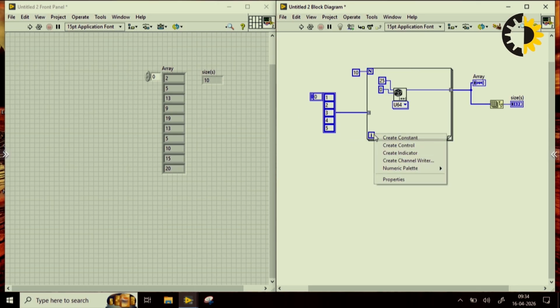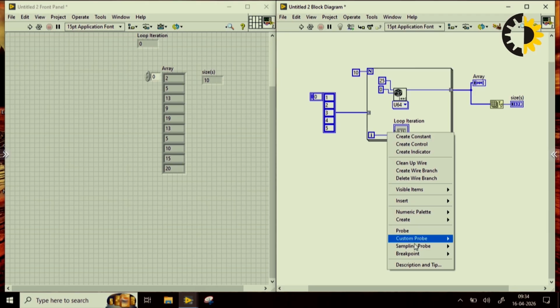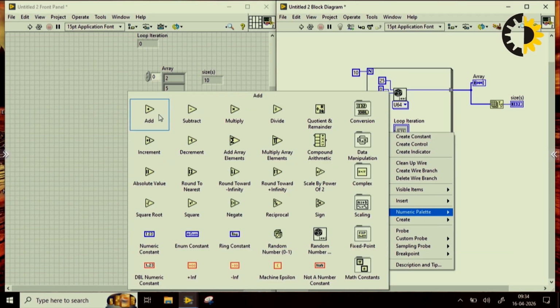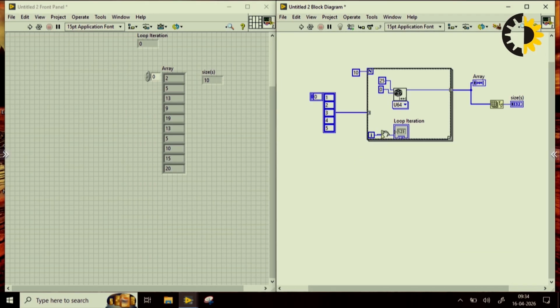So suppose I create an indicator here for the loop count. This is the loop number, the loop iteration. Let's say the loop iteration. So I need to add one. Now if I run it, you see my loop has run only 5 times.